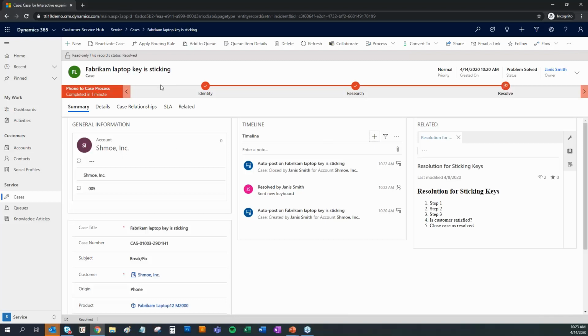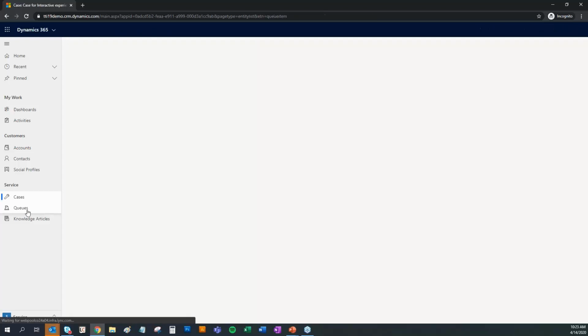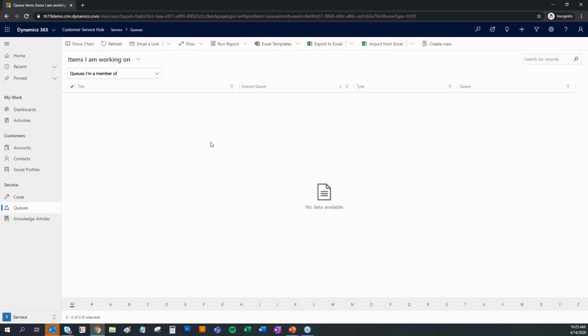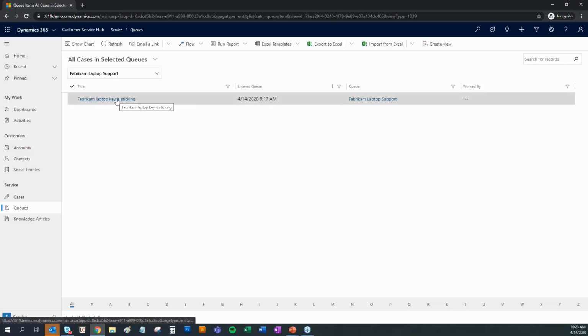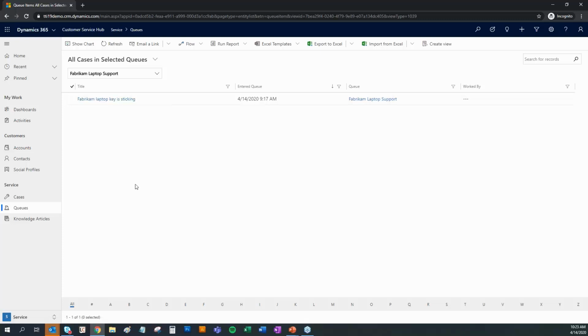So now I want to go ahead and show you what queues look like. If I had, let's see, I think I have a case associated with me in this queue. But let's say I'm a customer service agent. I want to go to my Fabricam laptop support queue, and we're going to look at all cases in this selected view. So here you can see I've got my Fabricam laptop key support case.